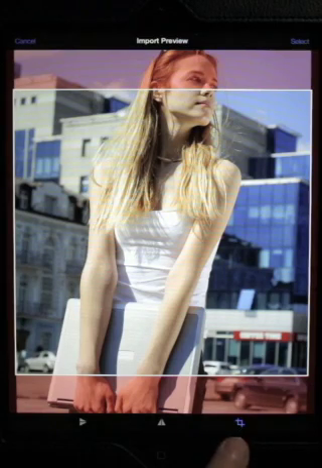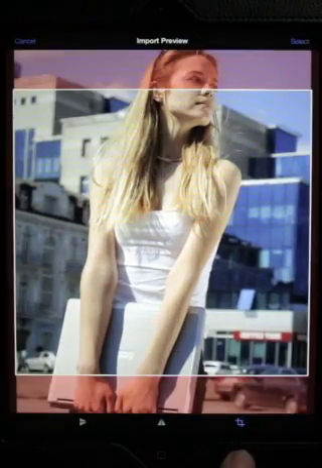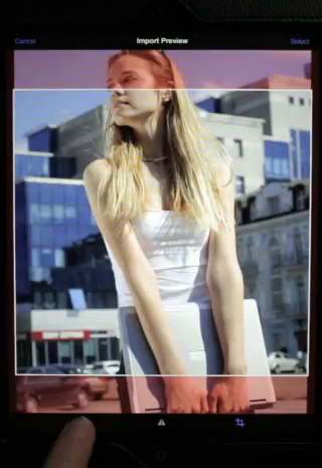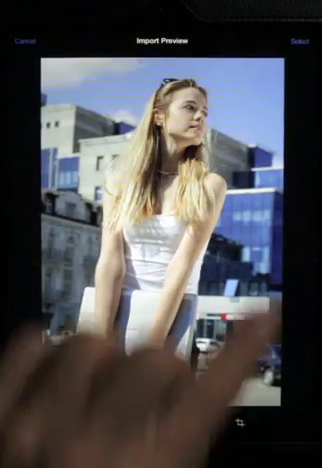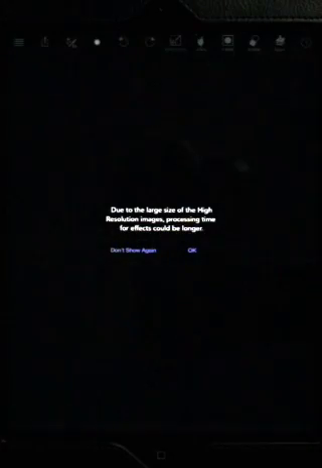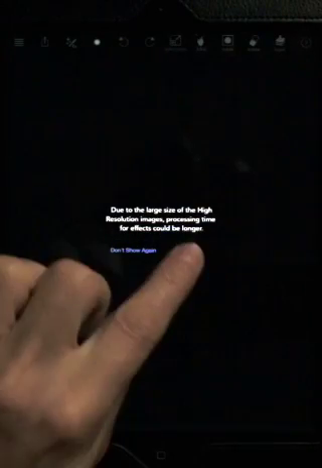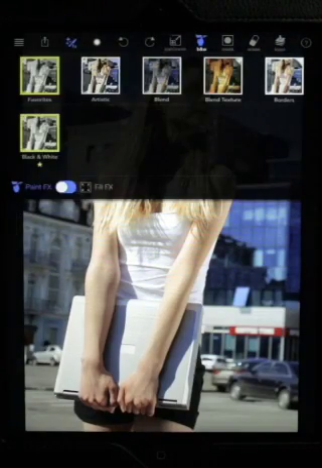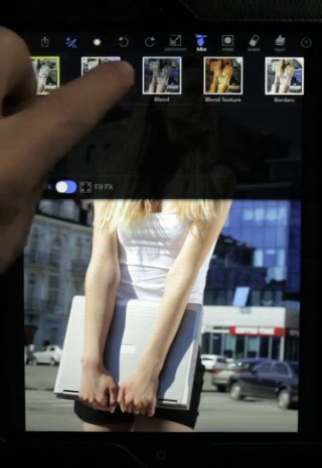You're first given the option of cropping, rotating, or flipping the image. I'll keep it as it is. If you edit a large, high-resolution photo, the app may warn you that processing takes longer. Hit the Effects button and it loads a menu of all the effects you have to work with.